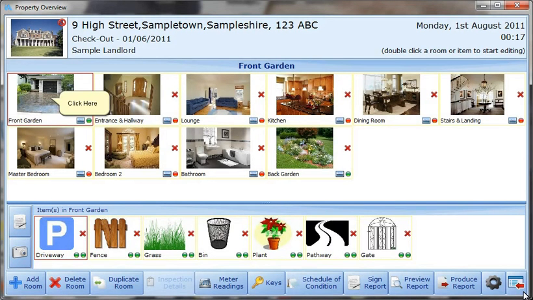You may recognize this screen as the Property Overview, the first screen that is displayed upon opening any report. To begin adding descriptions and comments to items, double-click on either the room or item you wish to begin with. If you double-click on a room, the room in question will be opened in the item description form with the first item it contains selected for editing.